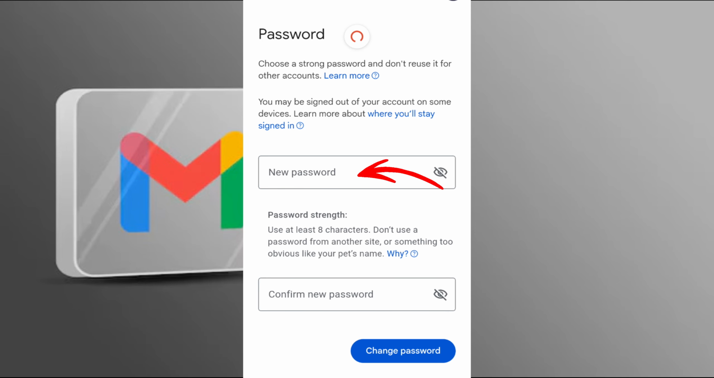Enter your new password and aim for a strong, unique combination. Confirm your new password in the Confirm New Password field. Tap Change Password, and you're done.